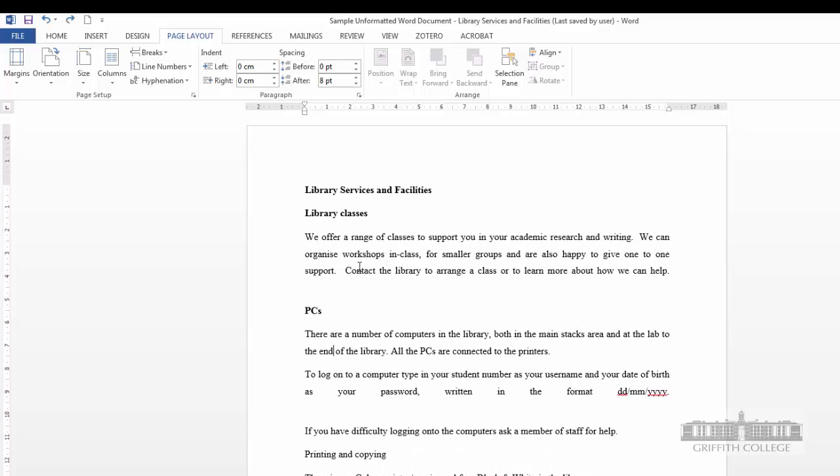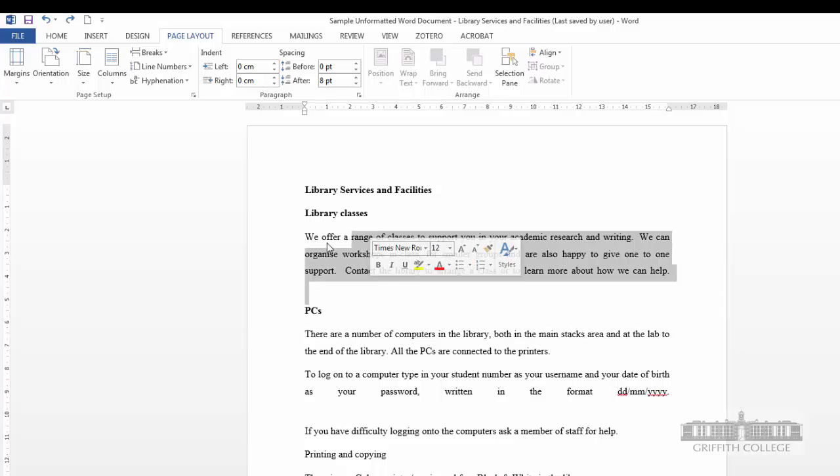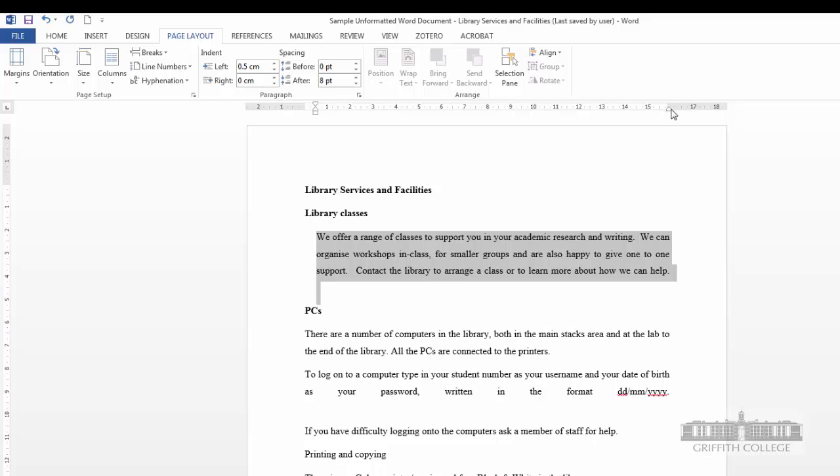So look, there are some very basic formatting changes. We selected everything, we've changed the font, we've changed the Times, we've changed the size, we've done the line spacing, and we've learned how to manipulate a paragraph so that it's justified.